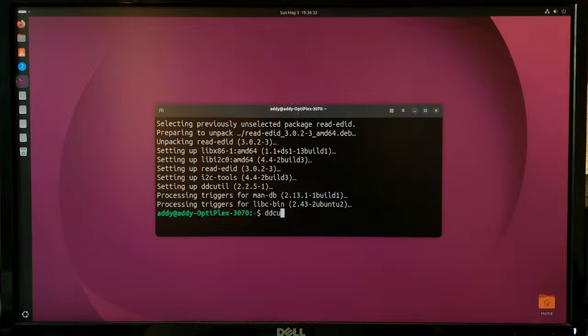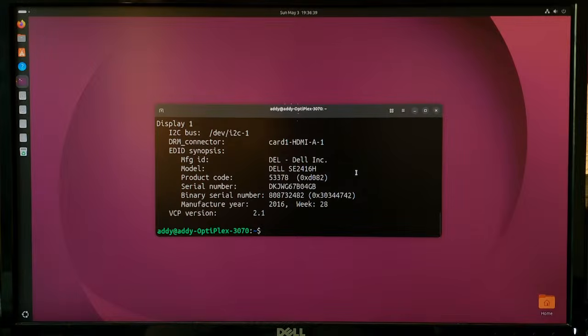After that, run ddcutil detect and press enter. Now watch the output carefully. If your monitor shows up with details like model name, I2C bus, etc., congrats, you are lucky. If nothing shows up, that means your monitor either does not support DDC/CI or it's disabled in monitor settings. Yes, some monitors come with this feature turned off.